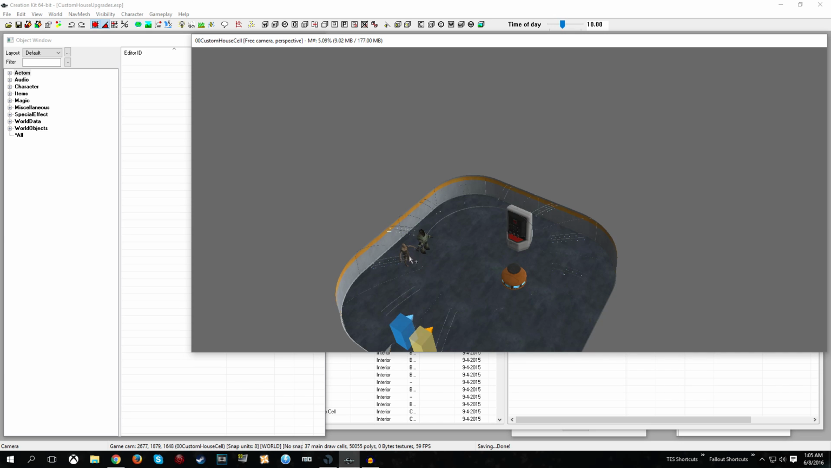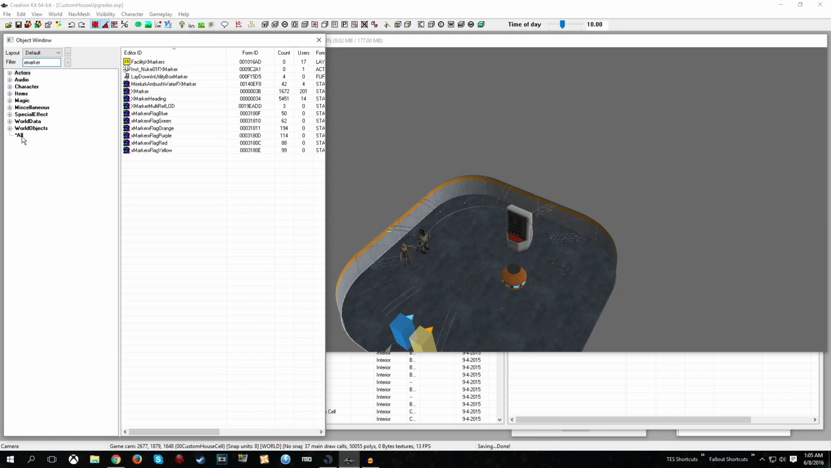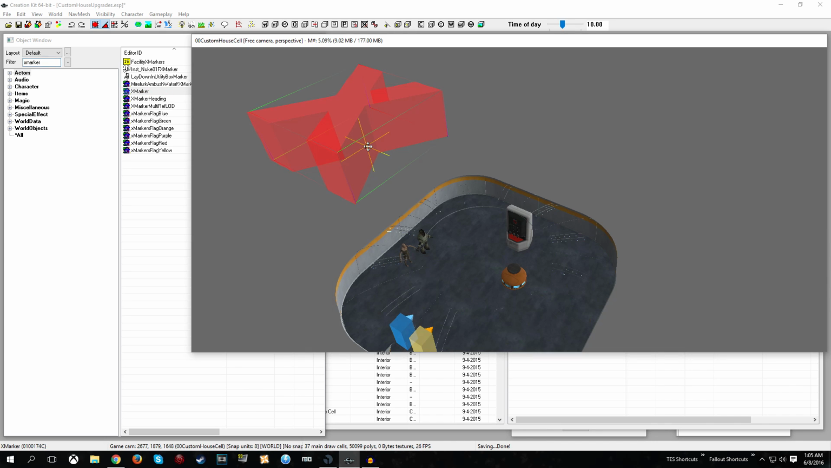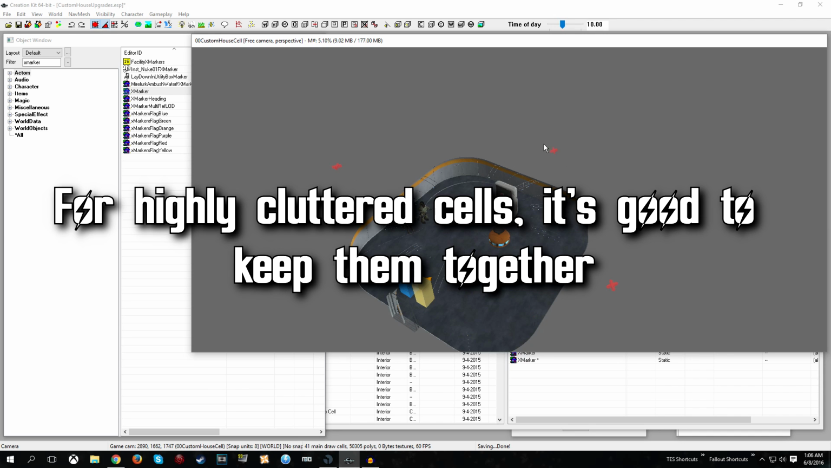I have three upgrades here, so I'll add three X markers. In the filter, just type X marker, and it'll come up here. You just drag those over and place them. Okay, I have my three X markers placed here, and I've just placed them in locations that make it easy to determine which objects they enable or disable.